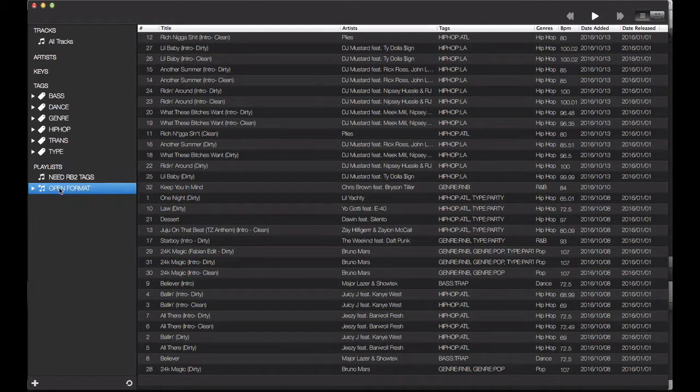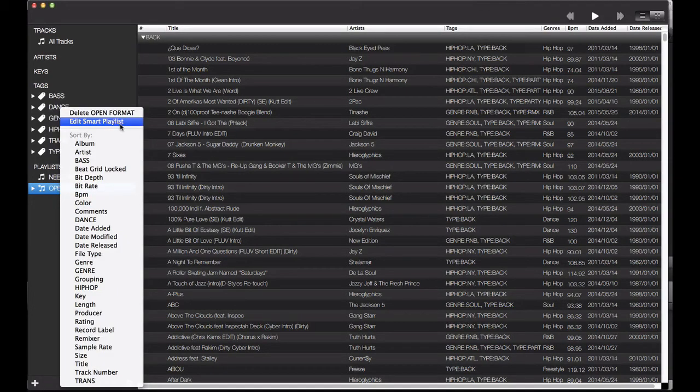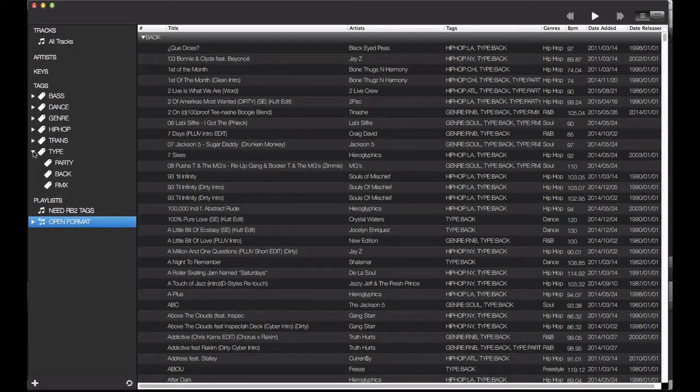And then I have my main smart playlist listed under open format, and then what I also did was I used a filter, and I'm filtering by the different types, this tag right here. So as you can see, party, backpack, remix, and then of course no type, which is all the songs that don't fit into these three categories.